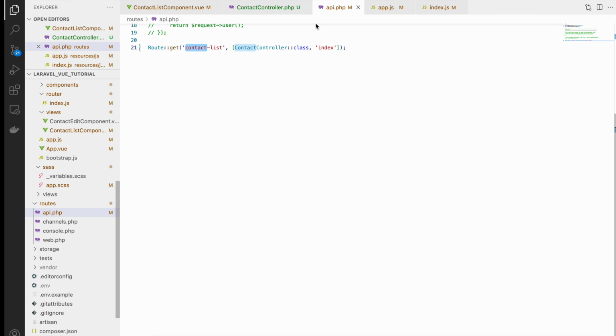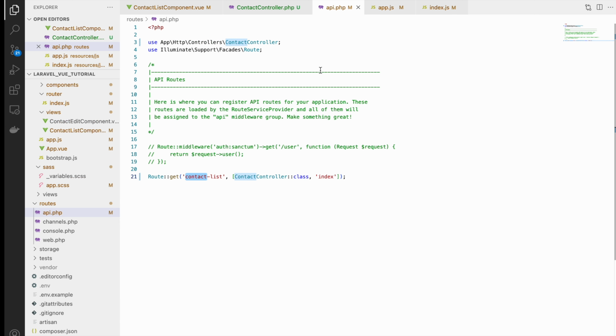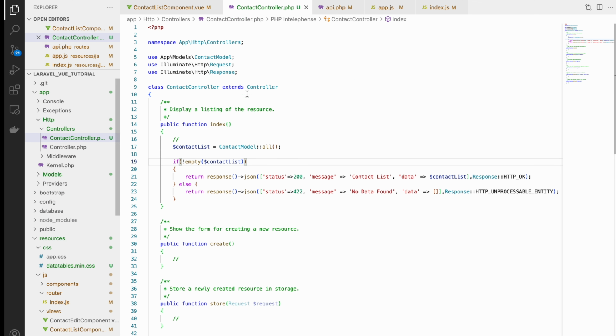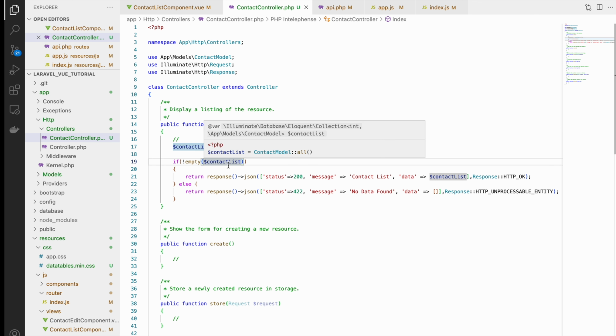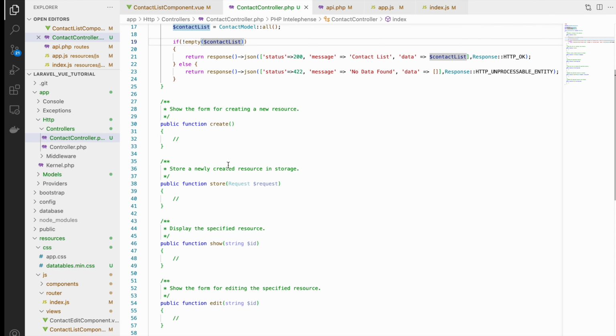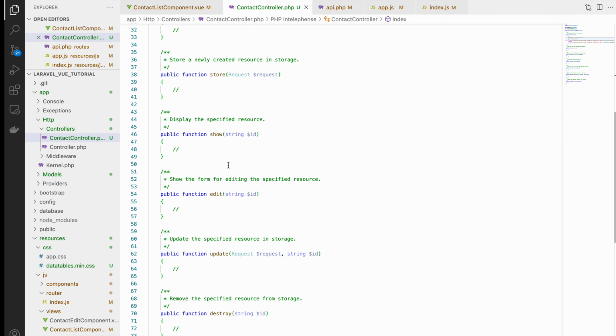So now next, starting with data table, let me show you backend. That is api.php. Here you can see that's the route for backend contact list, and it's going to contact controller index function. And if I show you index, here you can see contact model, and I'm getting all the entries from DB, and here I'm just returning that list. So now in Vue, let's make our changes.